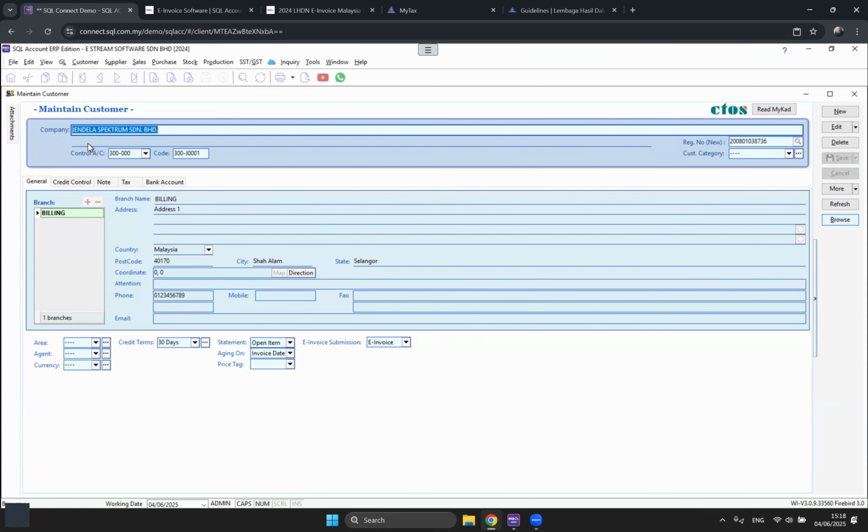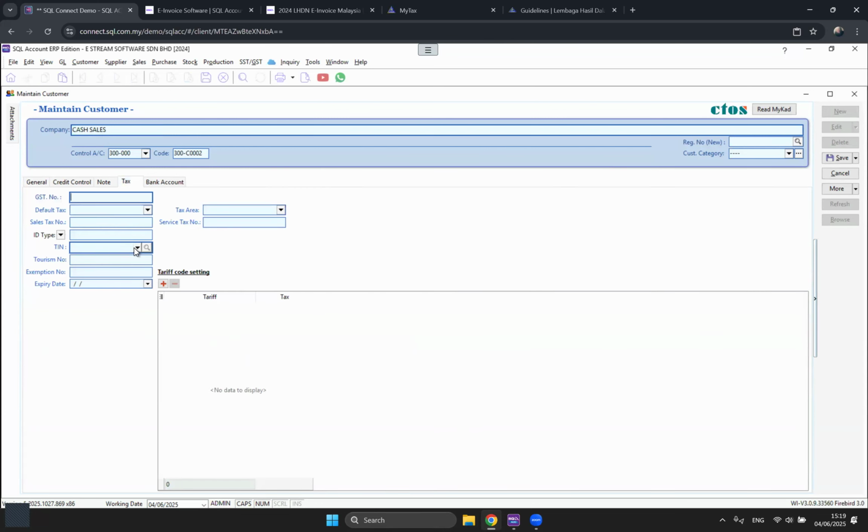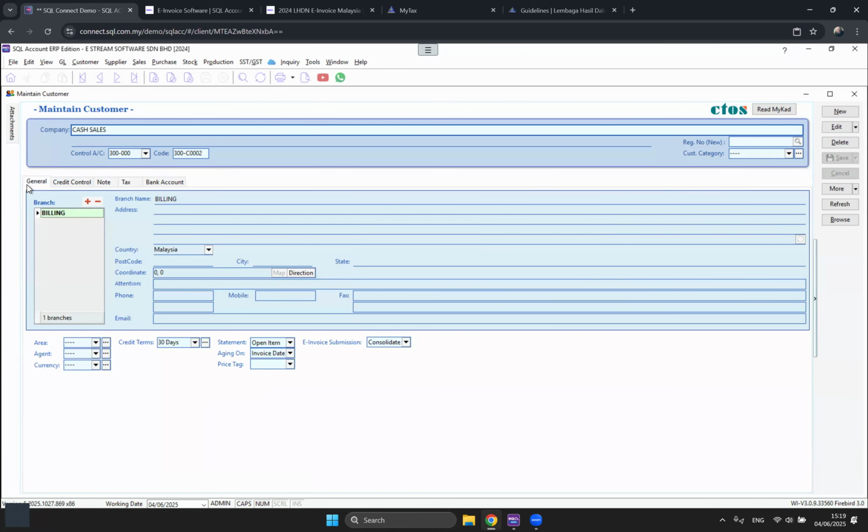Unless for a case like maybe Cassius, you may just change it to the consolidate. And then the tax for the TIN number, you also need to change to general public. So this is for the general public, I mean for the general user for the Cassius. Okay, so this is the setting for the maintain customer.